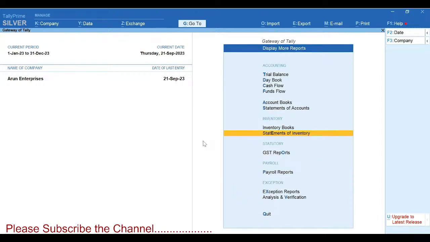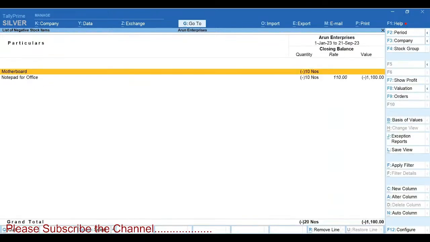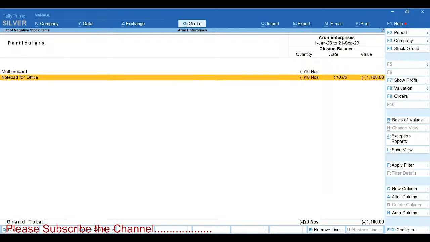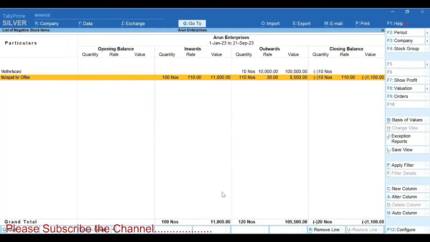In order to generate the negative stock report, simply click on Display More Reports. From Display More Reports, click on Exception Reports. Under Exception Reports, we have Negative Stock, right? Just press Enter on this. It will show you the negative stock information as on date. You can press F12 here. Under F12, similar to your stock summary, enable the opening balance, inwards and outwards so that you will be able to understand why it is showing as negative.